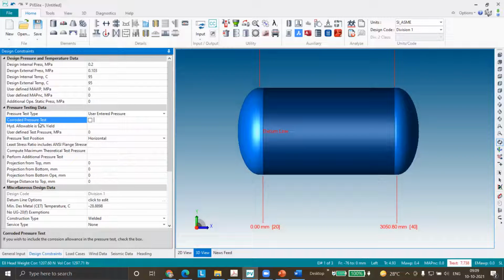If I have to do a corroded pressure test, like if I have to do a pressure test at site after some years of operation, in that case I need to perform a corroded pressure test. So I need to select this option if that is applicable for this vessel.